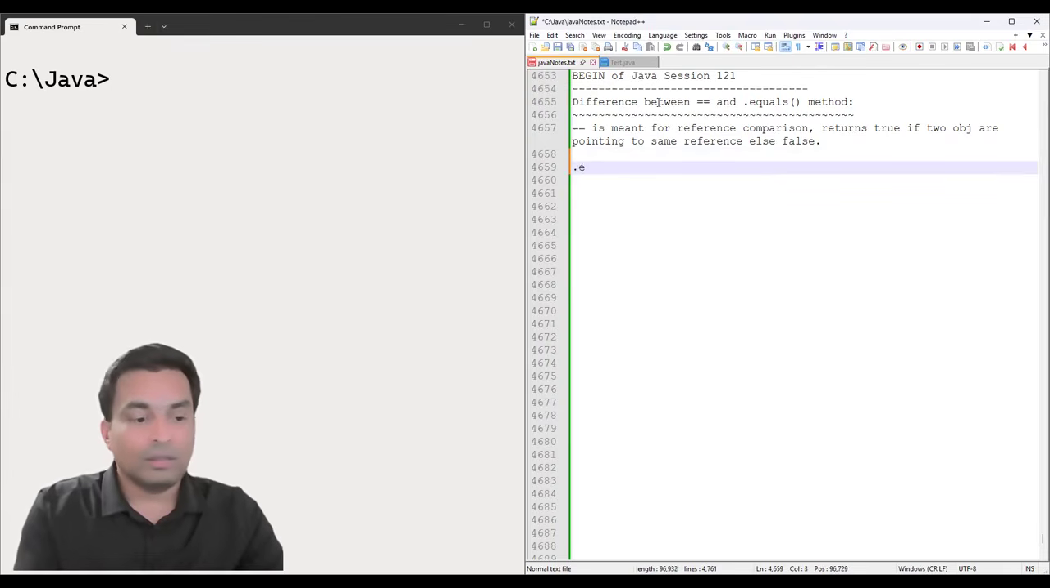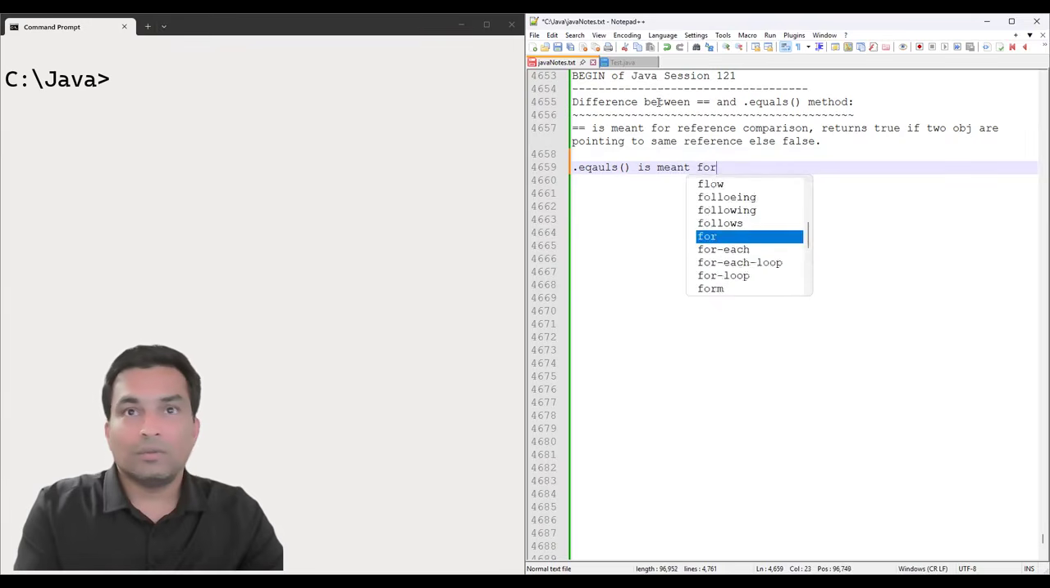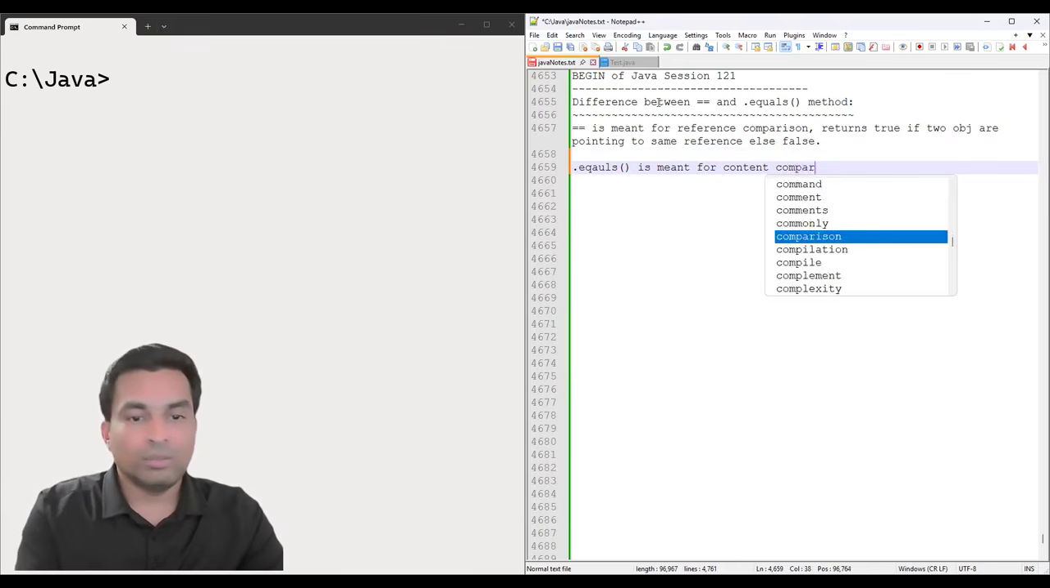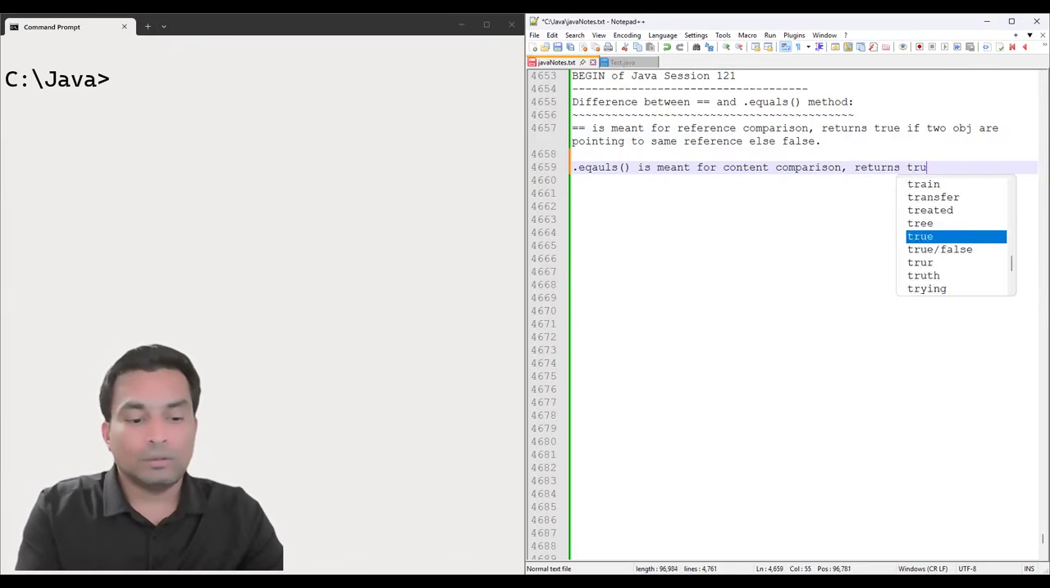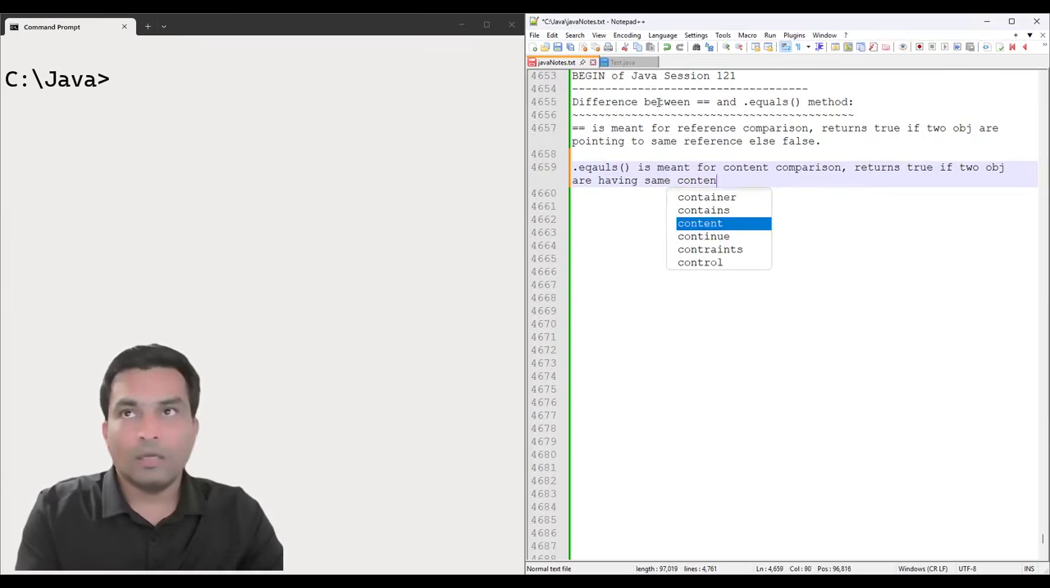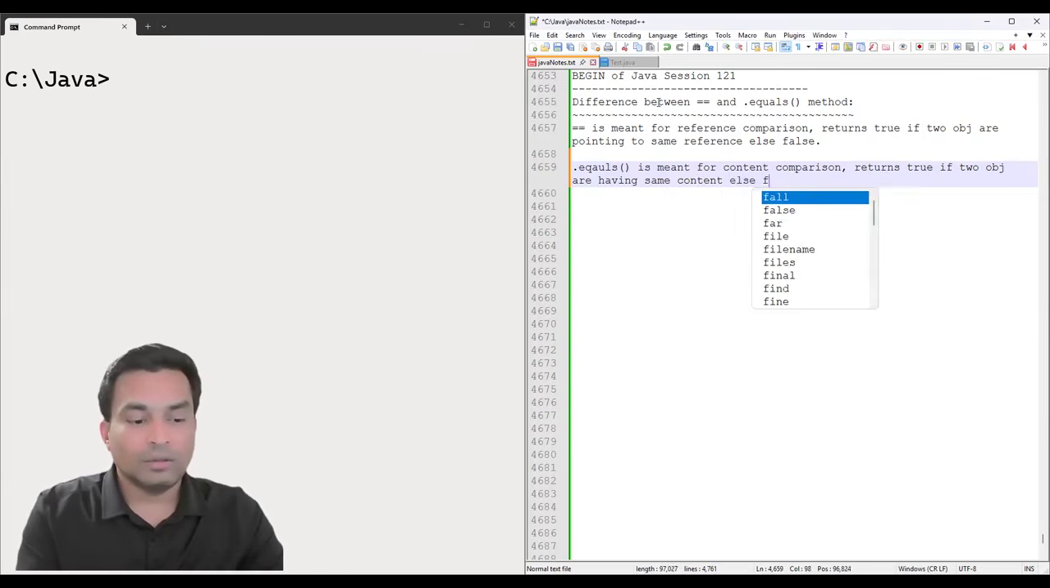Dot equals method is meant for content comparison. It returns true if two objects have the same content, else false.